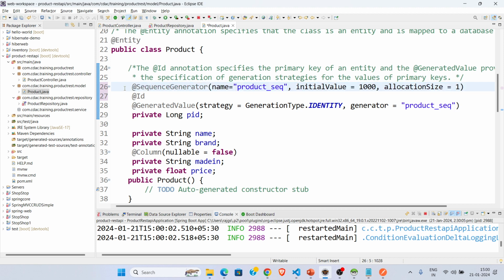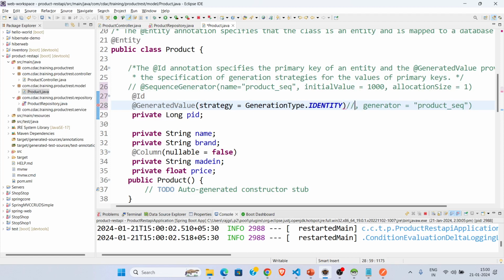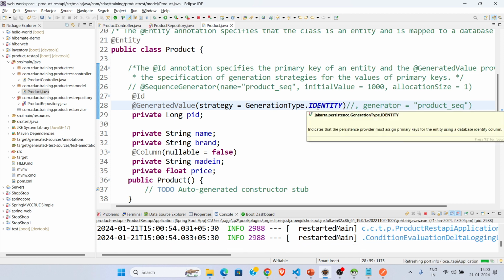As of now, I'll just comment this is not required. We have created a sequence. Why am I giving this? Because my product will start from 1, 2, 3. Now I just want to start from 1000, that's why I'm giving this. Okay, later you can check that. So I'll be closing my stuff here itself. That's nothing but strategy equals generation type identity.